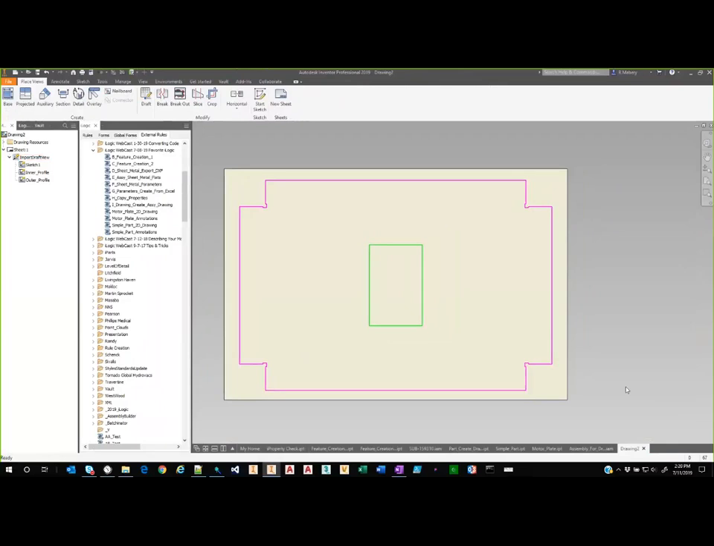I've also done some additional things here. I'm changing the layers, right? So that outer profile I'm making magenta. The inner profile I've changed to the color green, right? So we can differentiate depending on what type of thing or utility you're sending this out to. Maybe it runs off of colors or off of layer names or something like that.